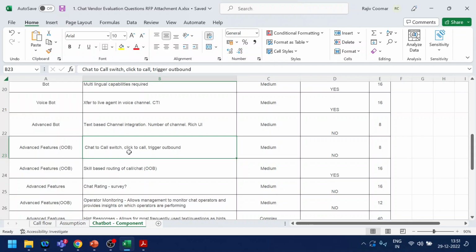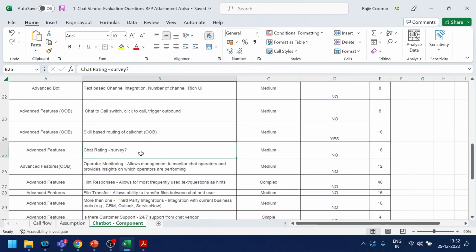CAO we have mentioned. Chat to call, skill based routing, again based on whether the chat is towards service, sales, support, cancellation, reporting or something like that. So is that type of inbuilt routing available or not? Is a chat survey required or not after the particular chatbot is completed, or after talking to the agent? So that thing. Allow management, yeah.